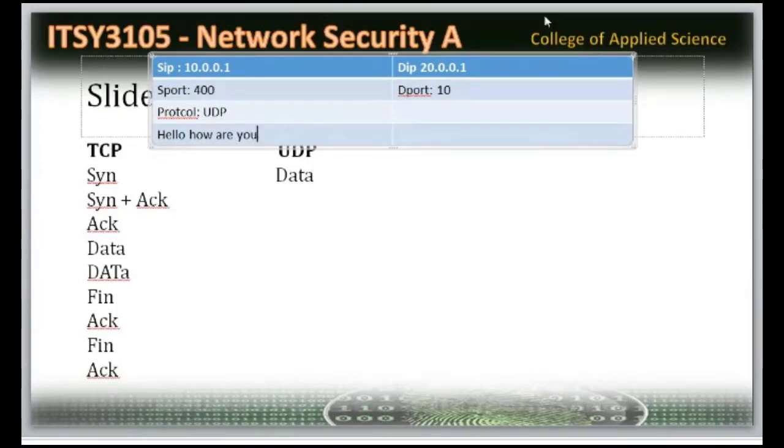So this data, I'm sending it to you by using UDP. I'm sending "hello, how are you?" If port number 10 is open, they will accept it. If port number 10 is closed, I'm going to get an error message. If port number 10 is available in the destination machine, I will not get any reply, because there is no acknowledgement; they will just receive the packet. Now I can understand port number 10 is open. Suppose port number 10 is closed, then I will get the error message. So an error message means 10 is closed.